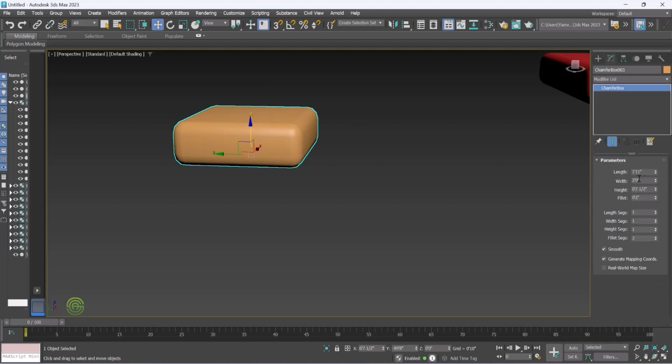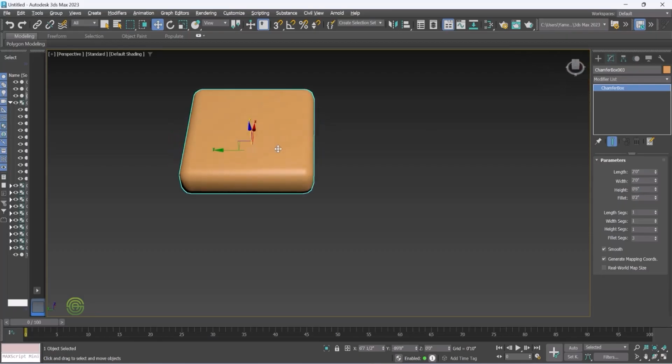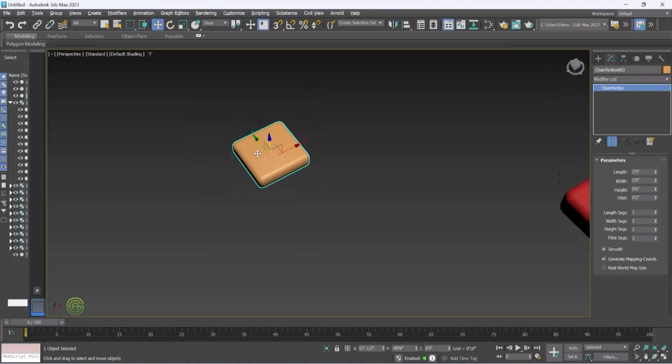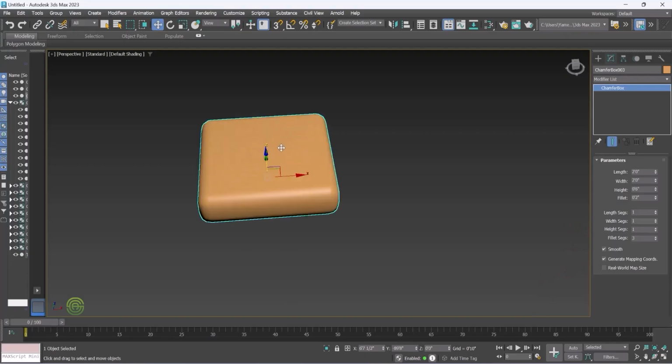Go to modify, make it 2 feet. Height, make it 6 inch. Fillet, let it be as it is. Now make another copy of it.